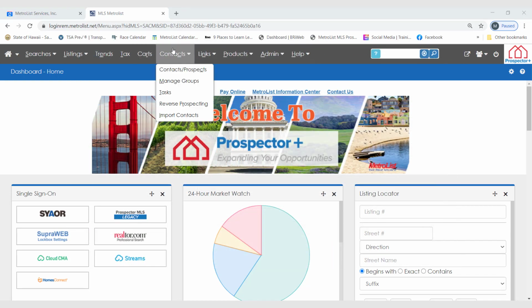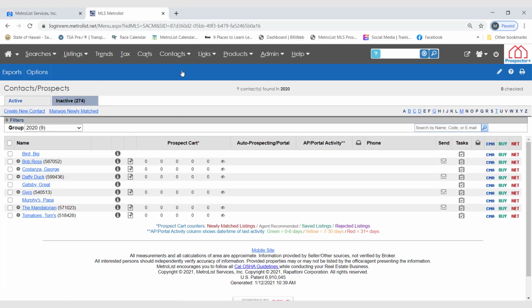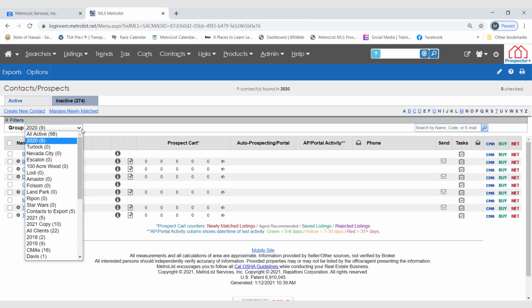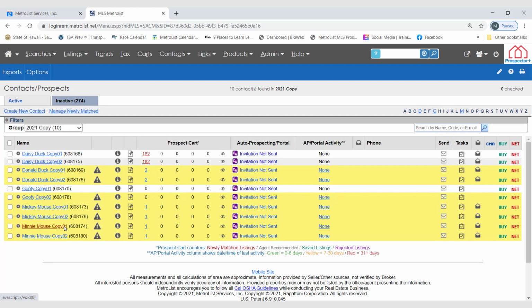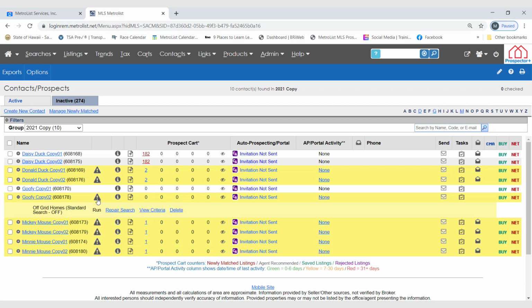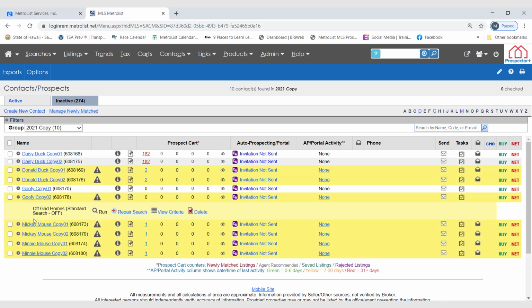So I'm going to go here to Contacts, and I'm going to click on Contacts and Prospects. I'm going to go to the group with the invalid searches. So I'm going to go down here, and this is where mine are kept. So here you're going to see any searches in yellow needs to be updated or repaired. So I have the little yield sign that I can actually click on right here. And now this is off-grid homes. This is a standard search. You can see it's turned off, and I'm going to go ahead and repair that search.